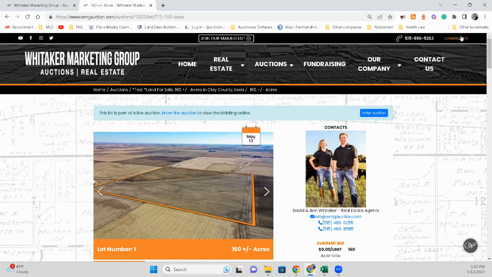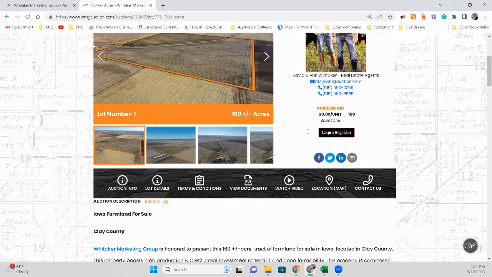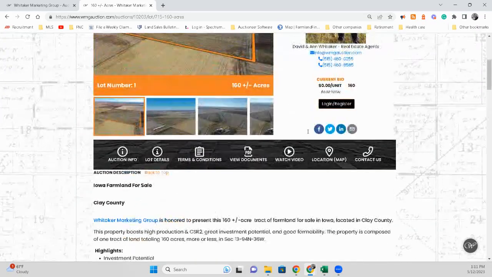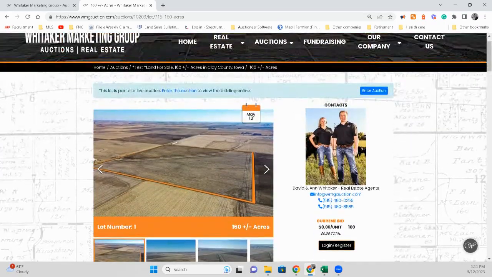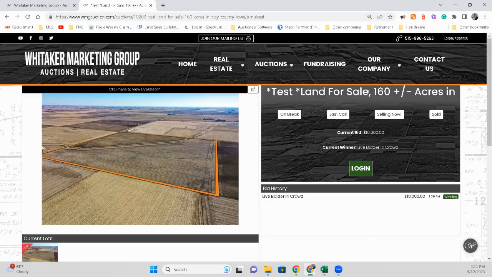And notice at the top, I am not logged in, so you don't need an account. There's a blue bar at the top that says enter this auction. When it is live, when there's online bidding, there's an enter auction button right there. Okay, so you can still read through all the details and whatnot, but I'm going to click enter auction. It's going to take you right to the online bidding simulcast portion.